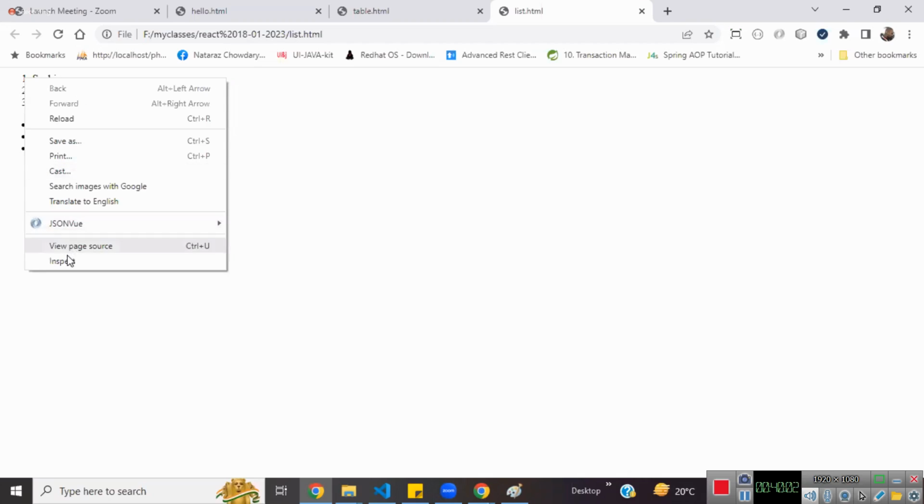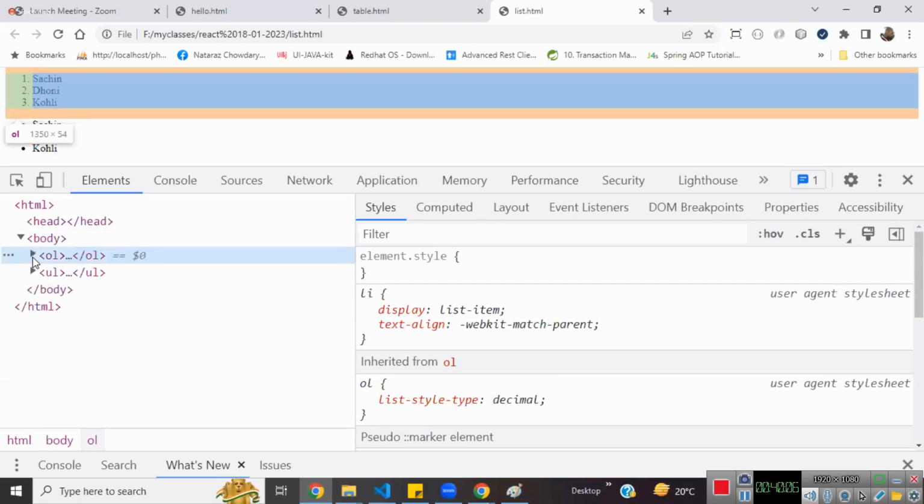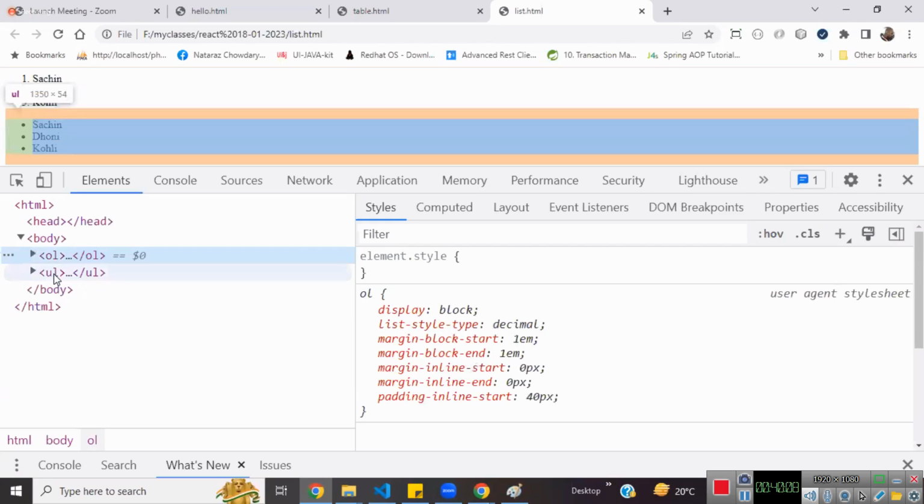All are okay? Now, why are my OL and UL elements behaving like this? Because some CSS property is applied. Can we check which CSS property is applied? Right click on this one and inspect it. See this. First, OL and UL.